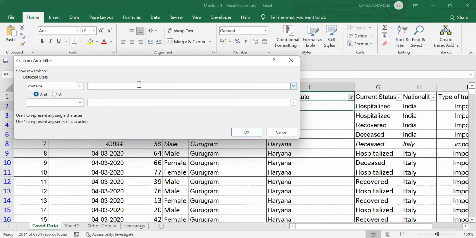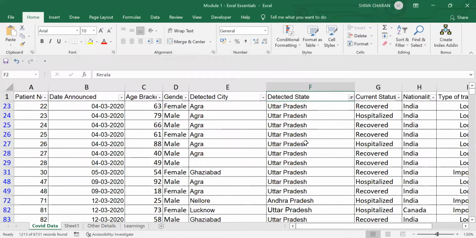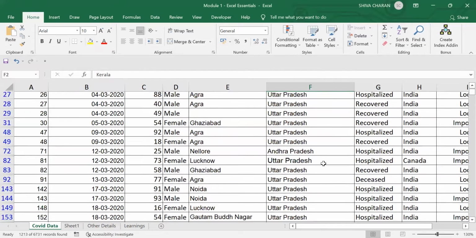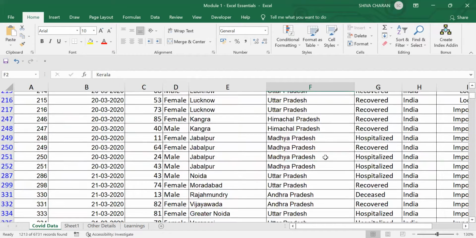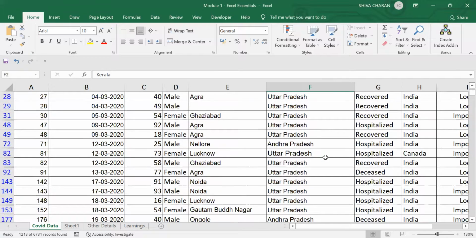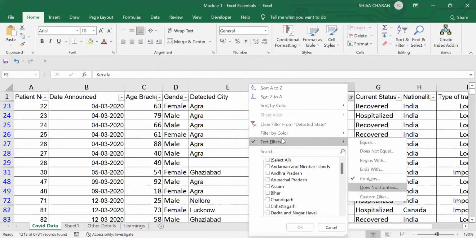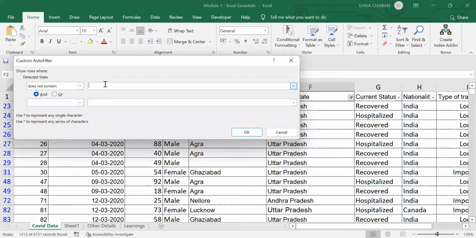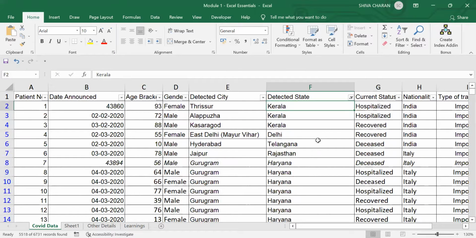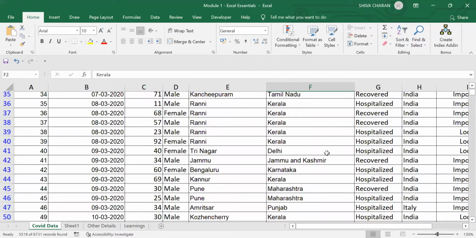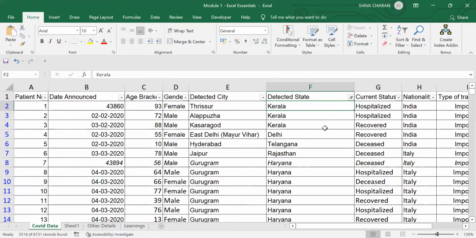So contains Pradesh. So the states which contain the word Pradesh should be filtered, and just see how Excel has filtered the states that contain Pradesh. Andhra Pradesh, Himachal Pradesh have all been filtered now. Now let's see another option, does not contain. This is exactly the opposite of contains. So let's type Pradesh, and Excel will exclude all the states that contain Pradesh. So that's how you can use the text-based filtering options.